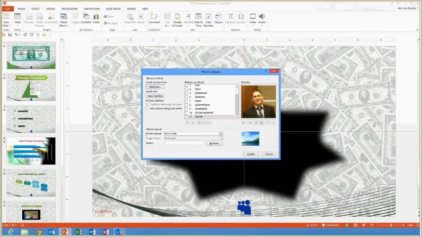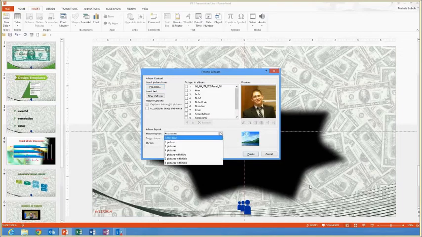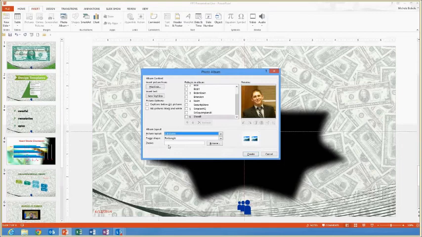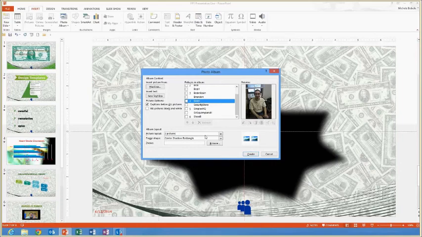Now it's inserted those pictures in here, and it has them set to fit to slide, but I can change it to do like 2 pictures per slide, and I can change it if I want to put a border around them, if I want a caption below the pictures. I'll do 2 pictures with title.